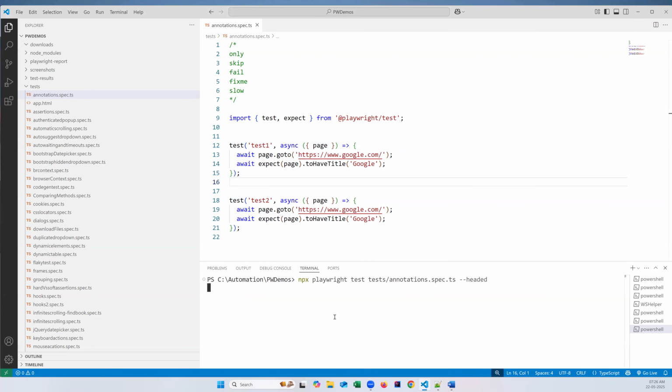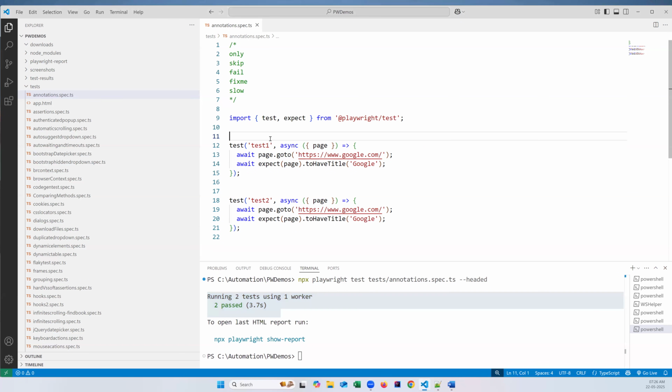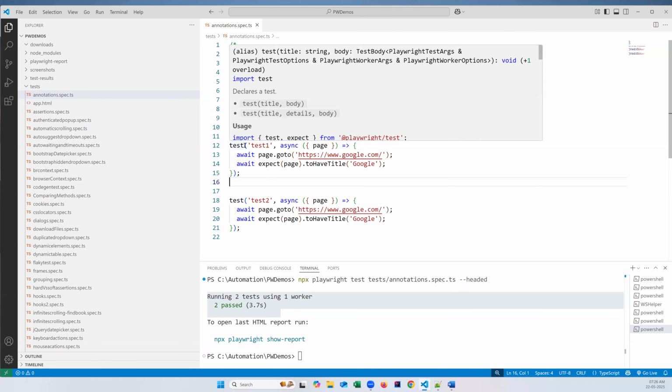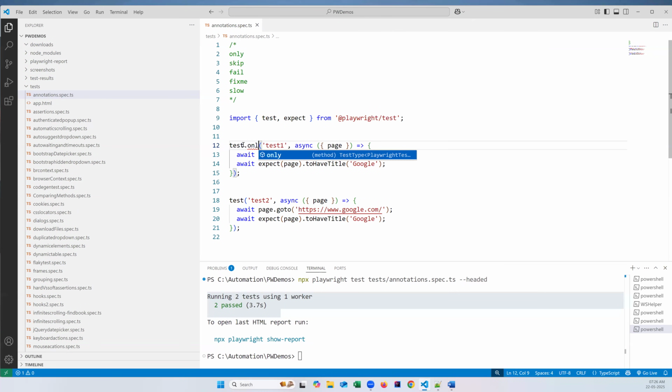By default, both tests are executed, test 1 and test 2, and both pass. Now I have multiple tests, but I want to execute only a specific test. I just want to focus on one specific test, say test 1. So simply add one annotation called only. Even if you have 100 tests in your file, only that one test will be executed.